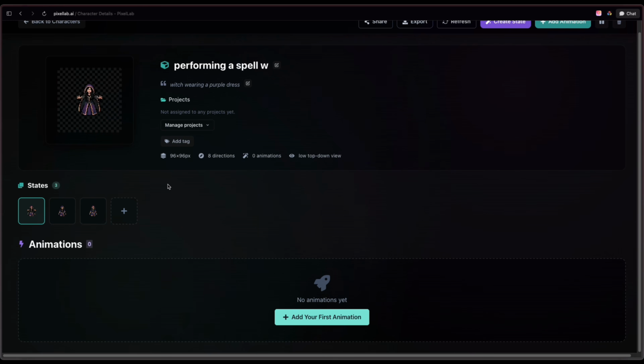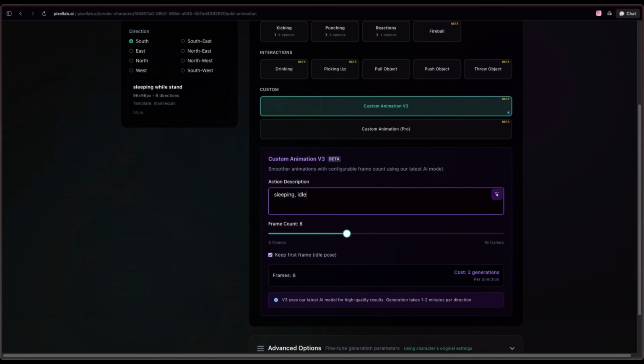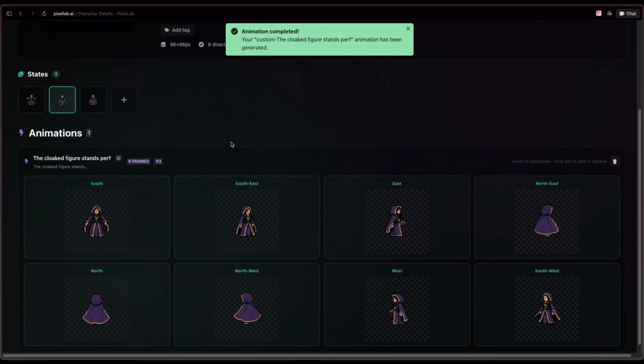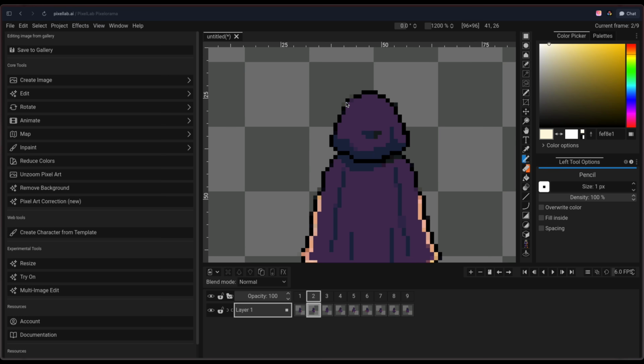Alright, so let's try to animate our sleeping state. I'll prompt for a sleeping idle breathing loop and hit the enhance prompt button. And cool, we got really nice animations. Just a bit of cleanup and we should be good to go.